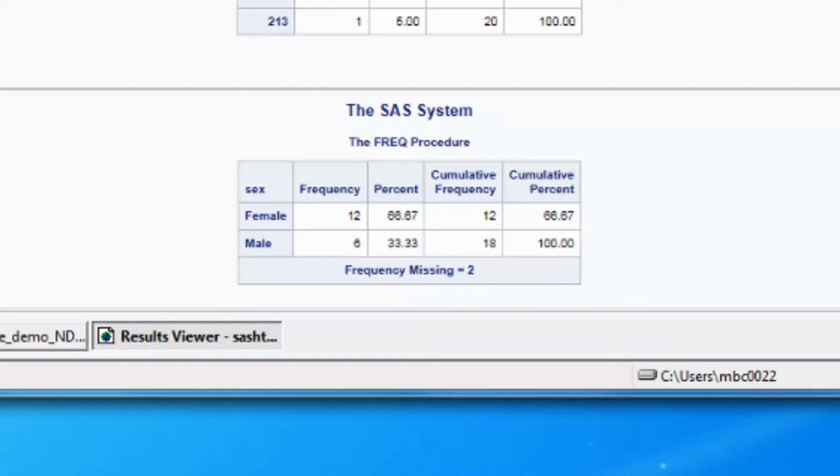Now look at the cumulative frequency. This indicates that 18 people have a value of male or female for the variable sex, but we already know that we have 20 people in our data set. Why is the cumulative frequency only 18? The cumulative frequency is only 18 because 2 people are missing a value for the variable sex. And SAS tells you that right here. Okay, but if that's the case, then why is the cumulative percent 100? The cumulative percent is 100 because 100% of people with a non-missing value for sex have a value of female or male. By default, SAS generally reports statistics for non-missing values only. It's important that you always keep that in mind.